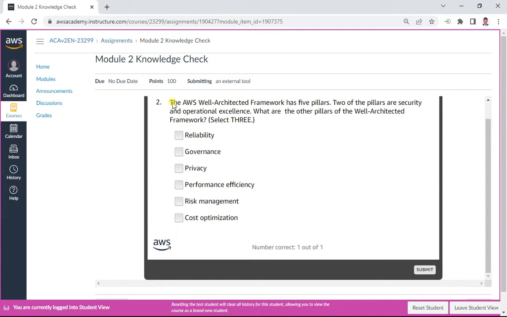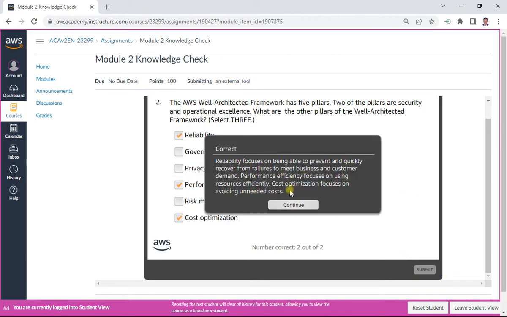So the Well-Architected Framework has 5 pillars. Two of them are security and operational excellence. What are the other pillars? So the CROPS: C for cost optimization, R for reliability, O for operational excellence, P for performance efficiency, and S for security. Indeed, now we have 6 pillars. Okay, so that has been recently modified, added. Submit.